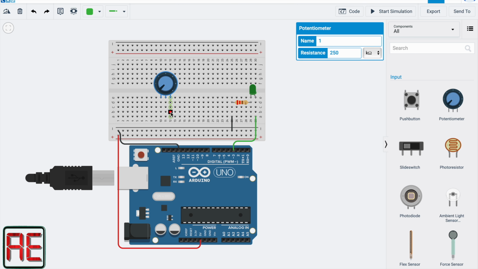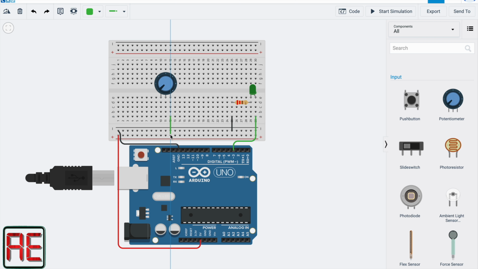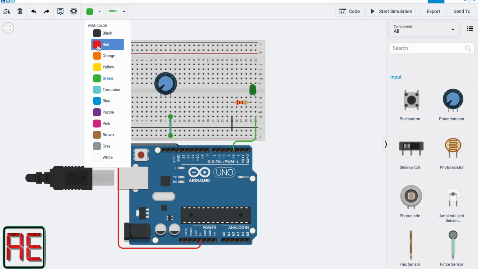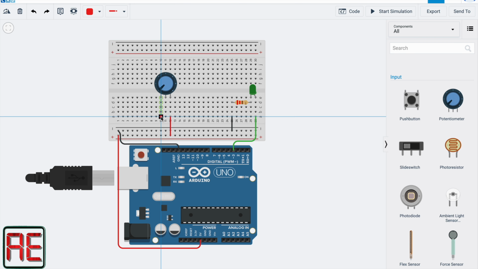We are going to connect its right pin to 5 volts. Let's leave the wire color in red. And the left pin, we are going to connect to the ground with the color black. And the middle pin, which is where our analog signal is going to come from, we are going to connect here.